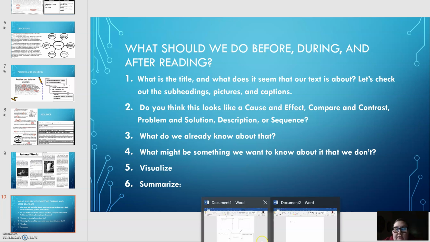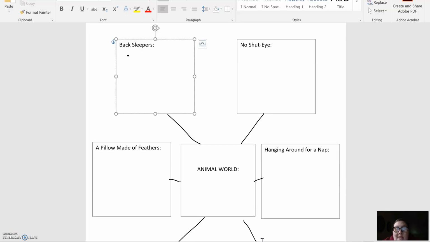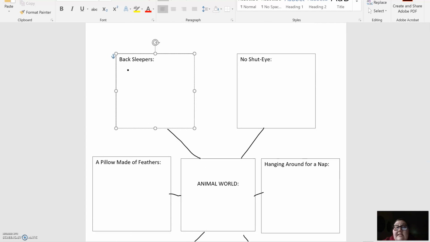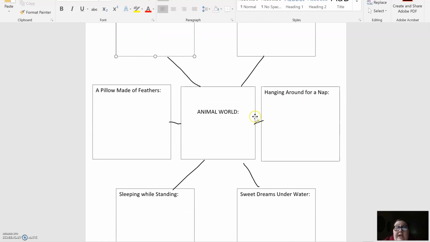So I'm going to switch over to my Microsoft Word screen for a sec. I already set up a graphic organizer because this is going to help us organize the information that we're getting. Right in the center is going to be our main topic. The title of the publication was Animal World, but what was the topic? You could do a whole main idea sentence, but I'm just going to write a topic in here. The topic was the way animals sleep.